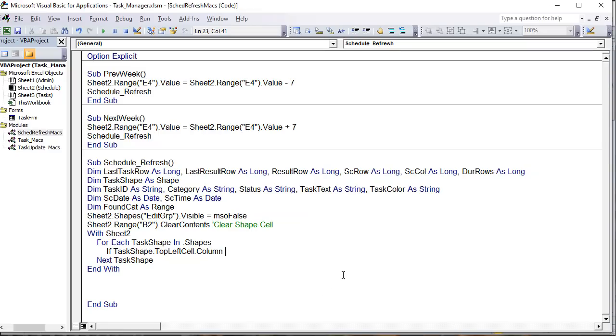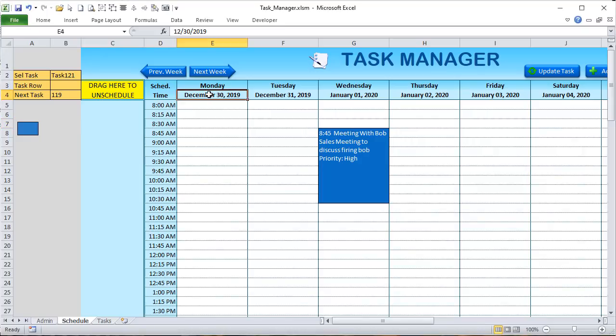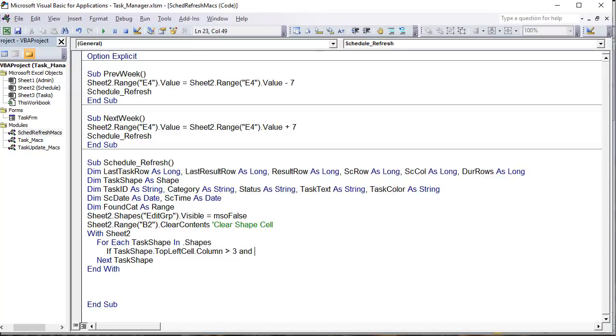So let's write that out. Column is greater than 3. And I also want to make sure that the row is greater than, let's say, 4 or 3. So let's write that in now. And the task shape dot top left cell dot row is greater than 3, and I want to make one more check. I want to make sure that the shape name includes the word task. So how do we do that? And in string task shape dot name.